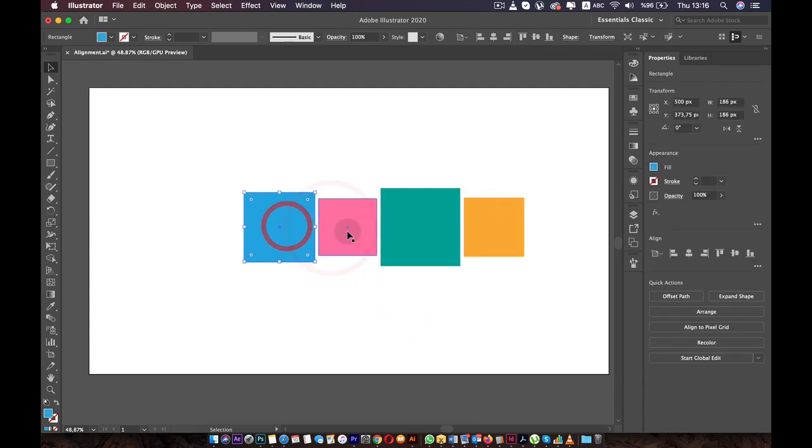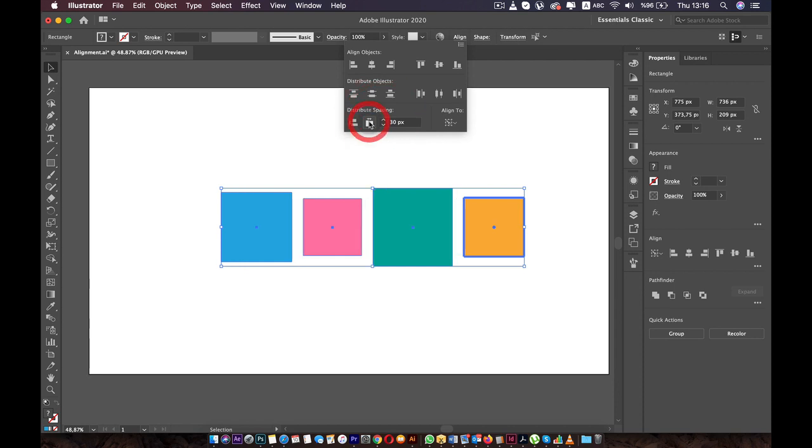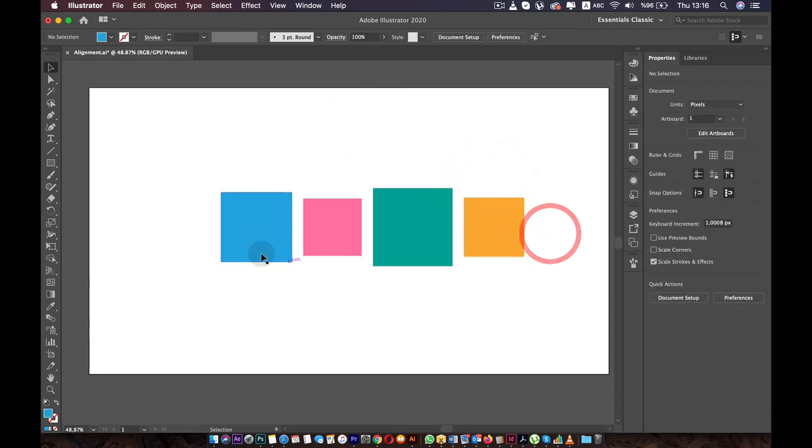Now if you want to increase the space between them, we can just select them like this, go to the alignment and make sure that you change this one to align to the key object, and now increase the pixels, and just like this we increase the space between these boxes.